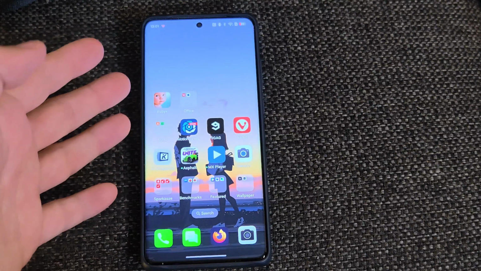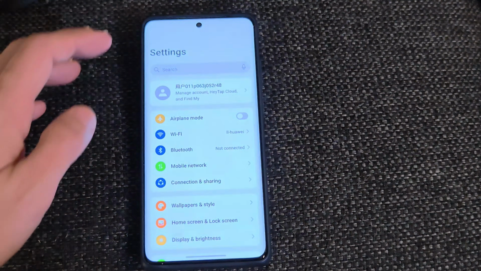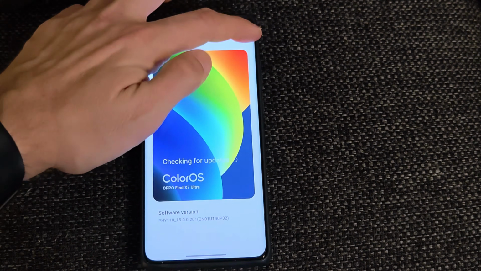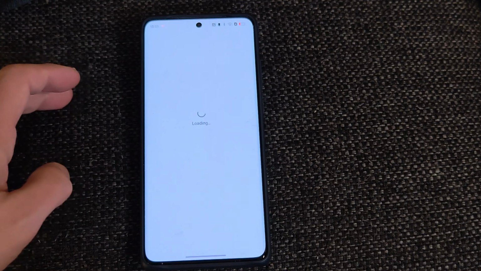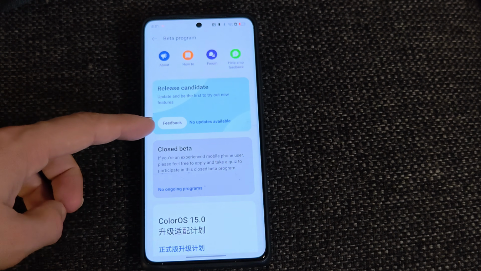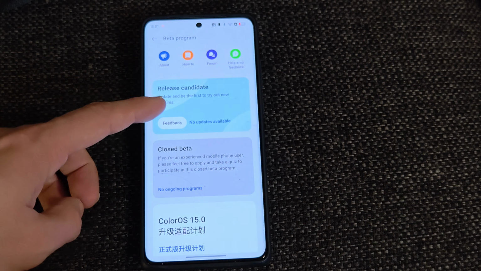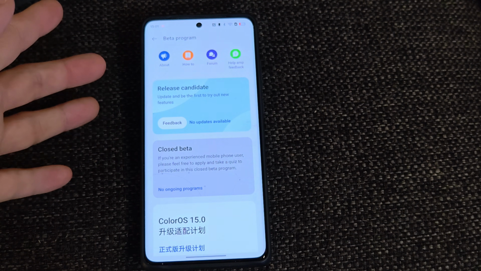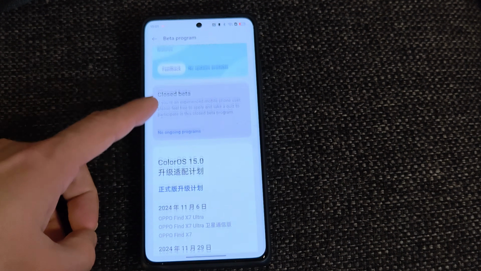This is the RC version, so if you want to install it, I'm not sure if I can reproduce it for you here on ColorOS 14, you have to go into the beta program there, and it will show you a list, and there will be one that says RC. There you can see release candidate, and instead of feedback, it will have update now. And then you can update to ColorOS 15 because it's a release candidate right now. It is not the final version.